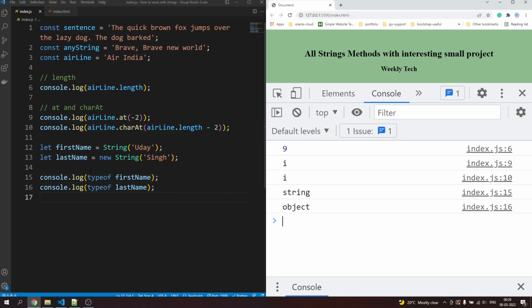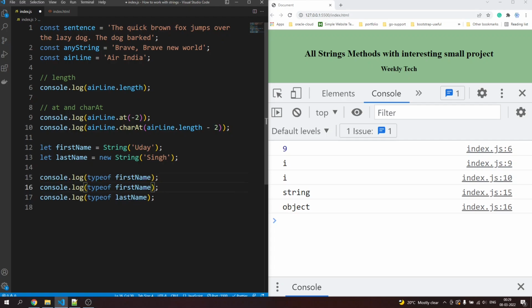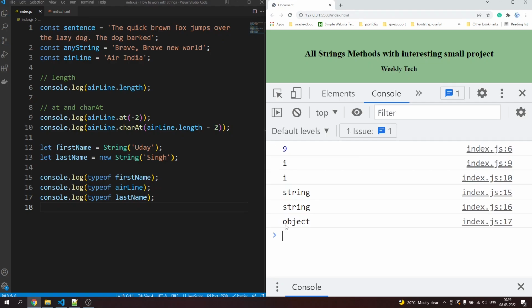if you note here, let me just give a typeof airline also. String and object. So please note, if I declare a string in single quotes, double quotes, or a template literal, the type will be string, the primitive one. When you do it using only the String keyword, it will again be a string. But when you are using the String constructor with the new keyword, new String, it will be an object. So the JavaScript engine is very smart.